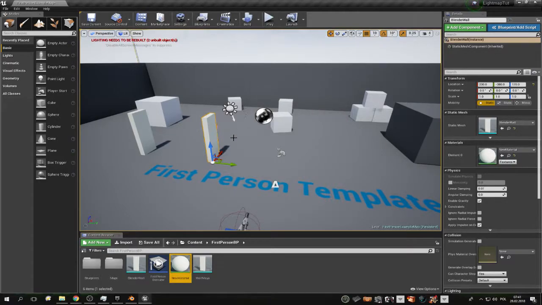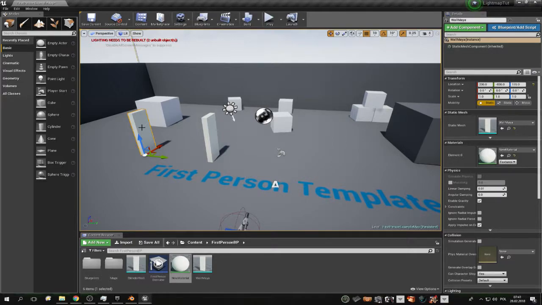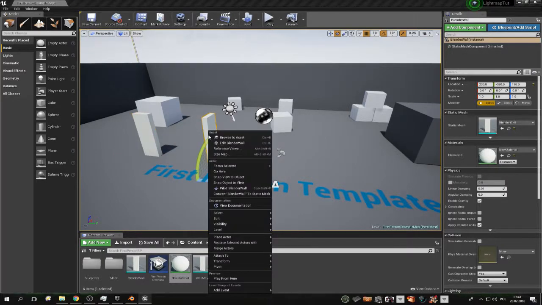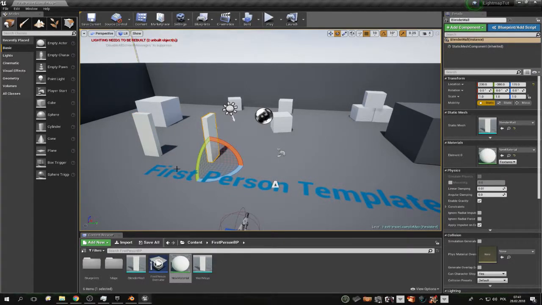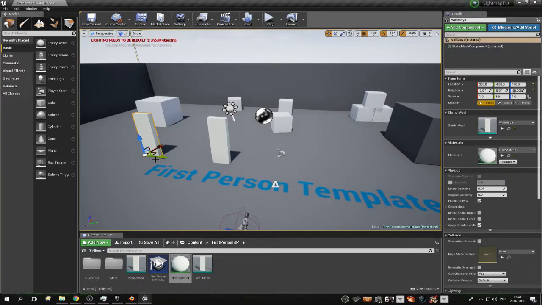Okay, so now let's take our wall, let's rotate it to 90 degrees. Okay, let's rotate our wall in the same way. And now with Alt pressed we can duplicate our wall, but just to make this easier I will make grid snap into 100.